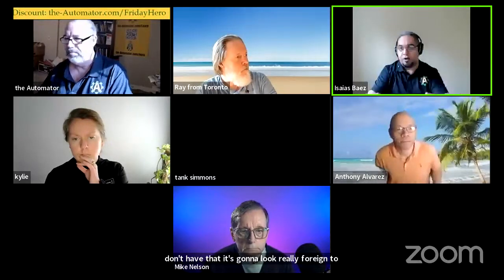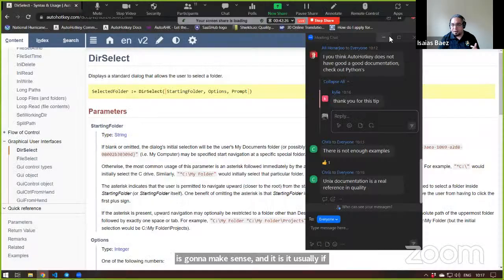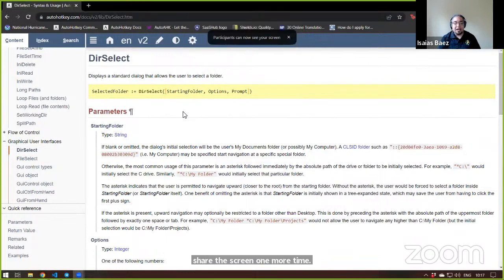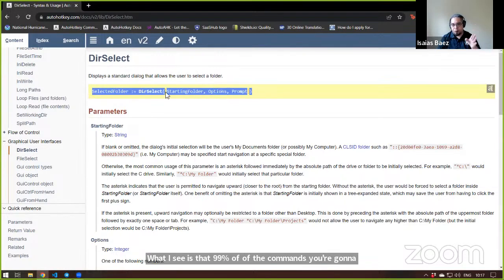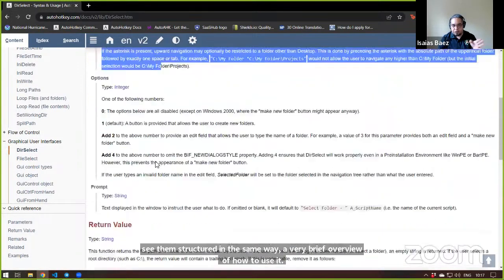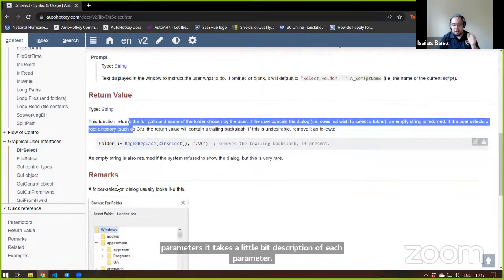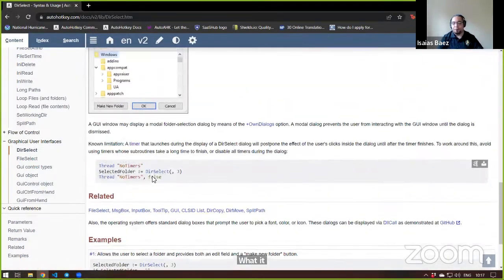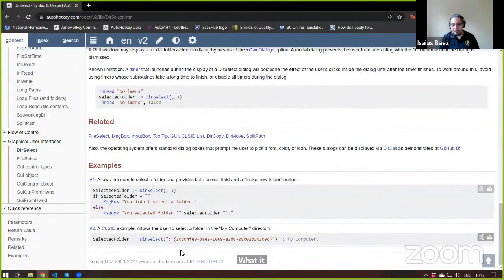Now, if you follow the structure of AutoHotkey's documentation, 99% is going to make sense. And if I may share the screen one more time, what I see is that 99% of the commands are structured in the same way: a very brief overview of how to use it, what parameters it takes, a little description of each parameter, what it returns, and some remarks. All of them follow the same structure, and at the bottom, some examples.